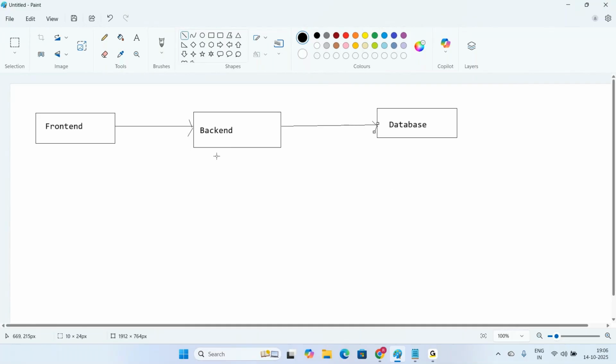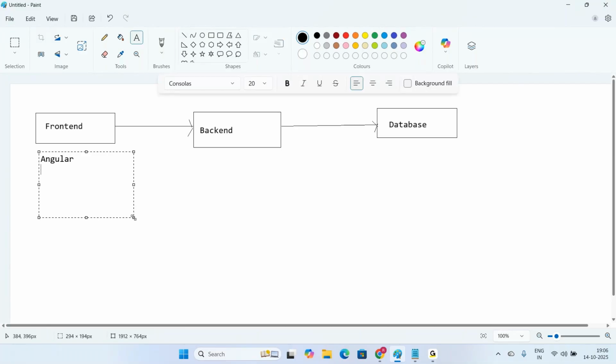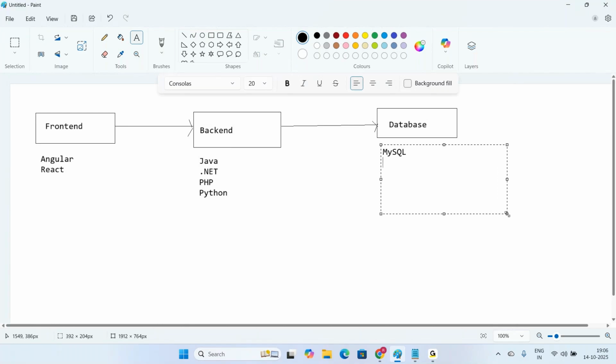Now, in order to develop the front end, we can make use of technologies like Angular or React. When you go with the back end, we can develop it using Java, .NET, PHP, or Python. For the databases, we can make use of MySQL, Oracle, or DB2.